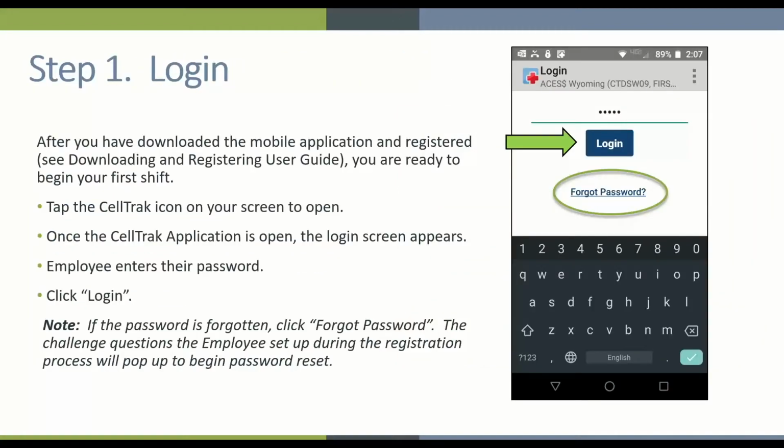The first step is to log in. So after you've downloaded the CellTrak mobile application, the employee has registered, right? The employee is able to clock in for their first shift. So you can tap the CellTrak icon on your screen to open it up. And this is what the login screen looks like right here on the right. So the hardest part might be remembering your password, right? We're human, we've all had that happen before.